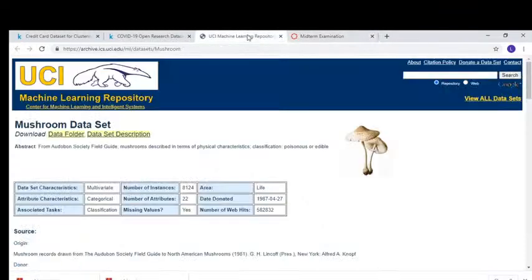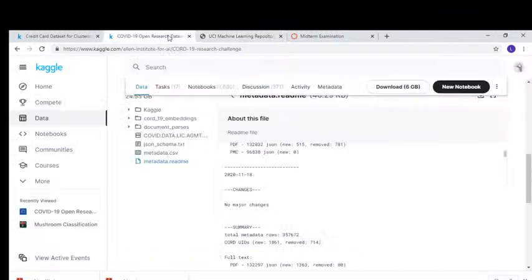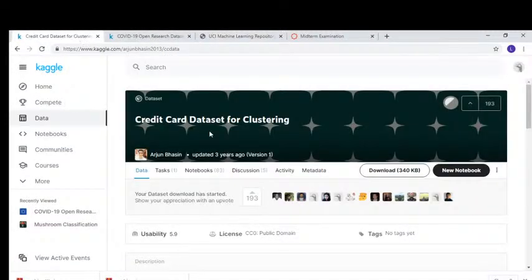Okay, so how do you find this? For you to be able to open or find public datasets, you can use Kaggle. You can also use the UCI public repositories.